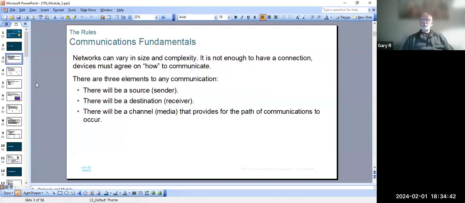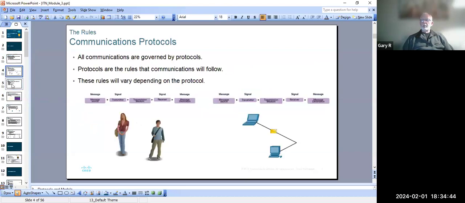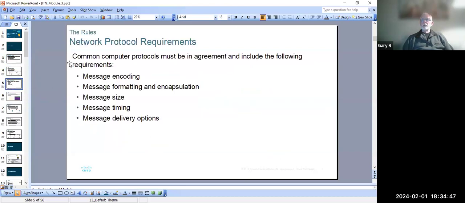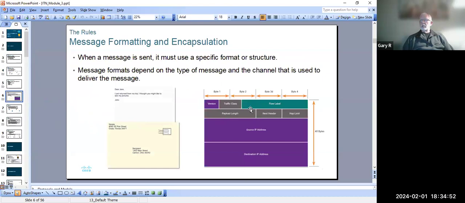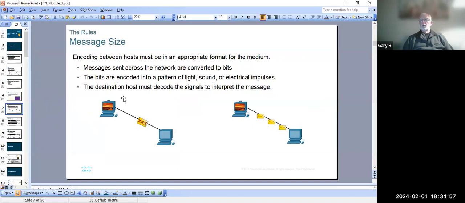Source, sender, destination, we talked about that. These are some things that protocols address. This is the IP version 6 header. And one thing that will be determined by the protocol is the message size. What they're trying to imply here is that you can't just send something huge because of limitations that there are out there. So sometimes you have to send it in smaller packets.